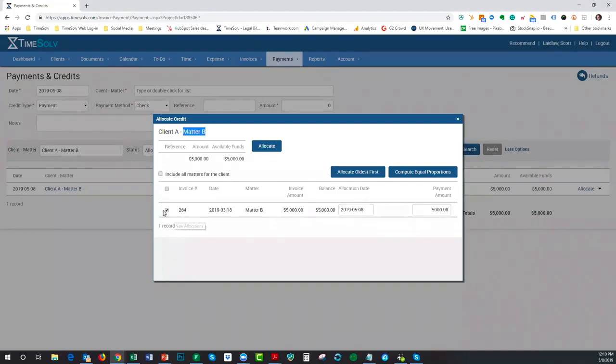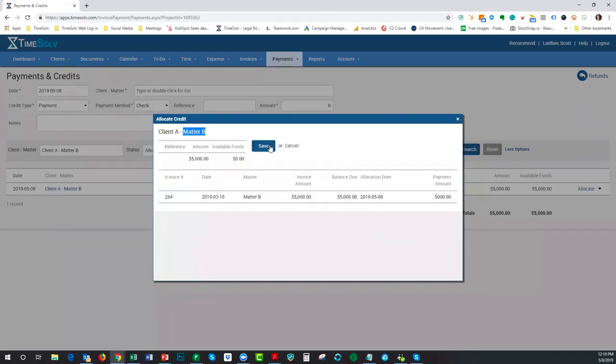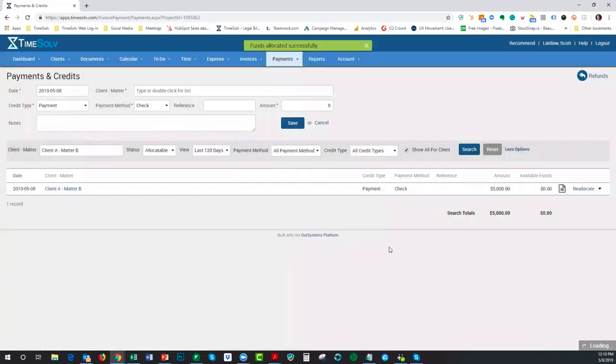And I'm going to just check the box. I'm going to allocate just this invoice here. It's a $5,000 balance. It's a $5,000 payment. So I'm going to go up here and I'm going to click allocate. It's going to double show me this is exactly what I'm allocating. Hit save. And now it changes here and it says reallocate. So you could change this and reallocate it again in some different fashion if you'd like.